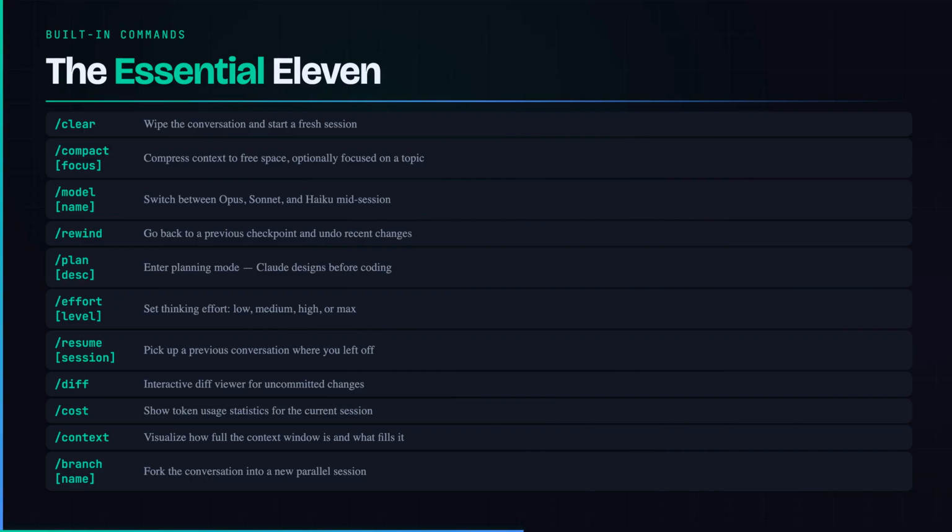/resume picks up a previous conversation where you left off. /diff opens an interactive diff viewer for uncommitted changes. /cost shows token usage statistics for the current session. /context visualizes how full the context window is and what fills it. /branch forks the conversation into a new parallel session.